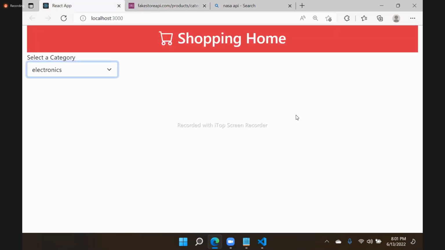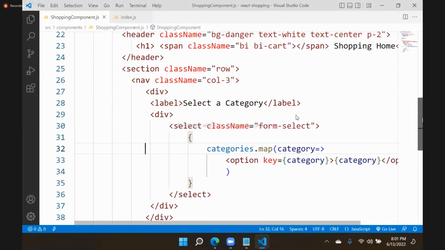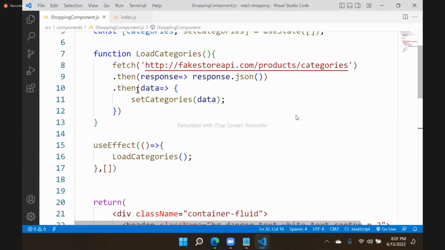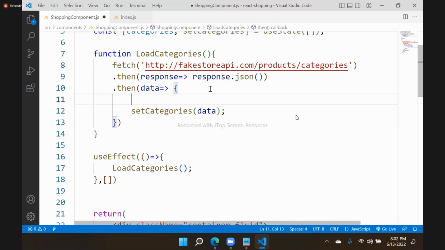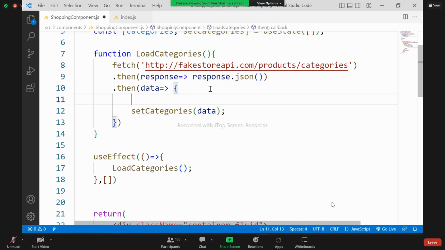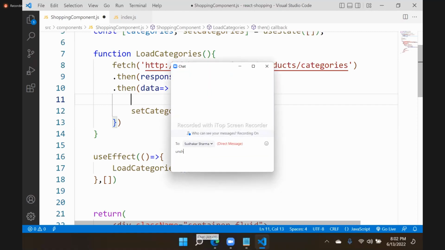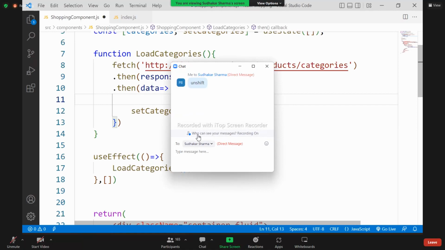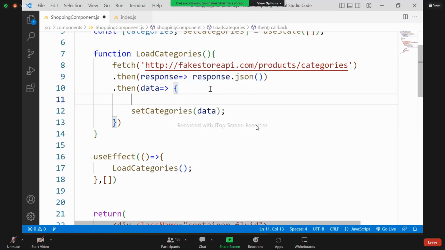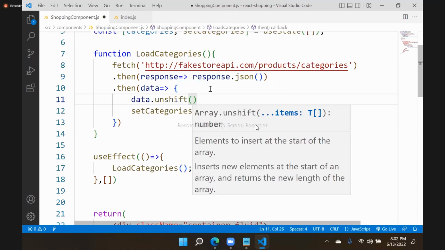So if you want that, then what you can do is, when you are fetching and loading, this data is an array. Into an array, how to add a new element as the first element? Into a JavaScript array, how to add a new element as the first element? We have to use unshift. You learned array functions, no? Right. An array has unshift.